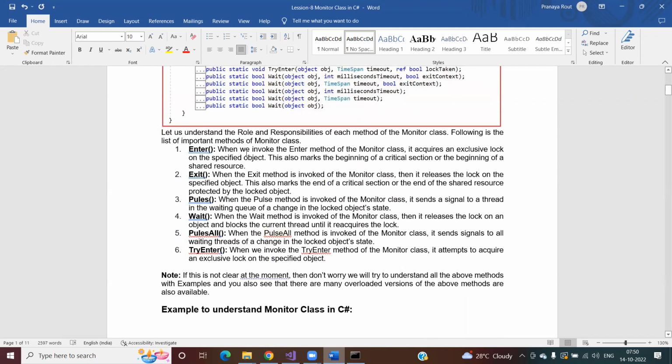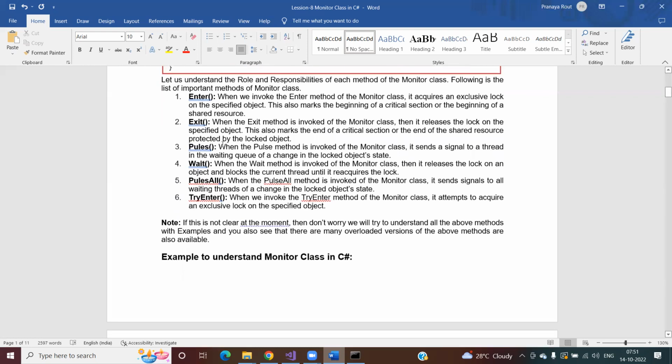What is this Enter method? When we invoke the Enter method of the monitor class, it acquires an exclusive lock on the specified object. This also marks the beginning of a critical section or the beginning of a shared resource. Exit method means, see, I'm just sharing the definition now. We'll see all these methods practically. And when the Exit method is invoked, it releases the lock on the specified object. This also marks the end of the critical section or the end of the shared resource protected by the lock object.